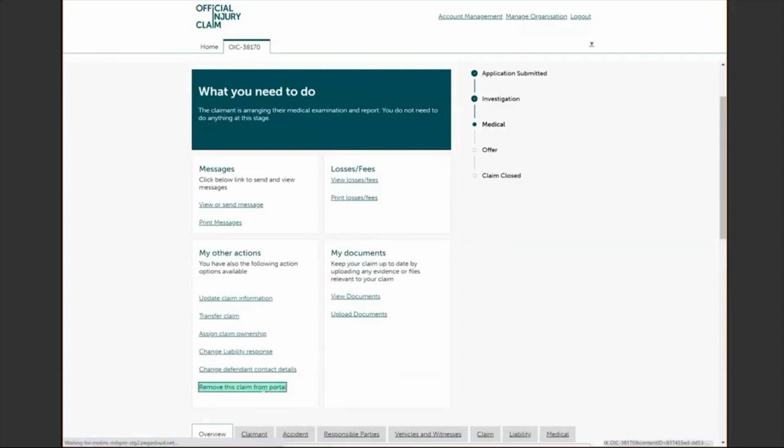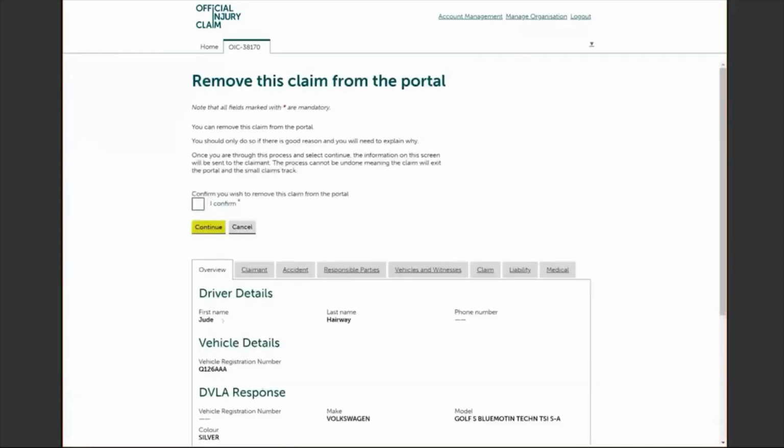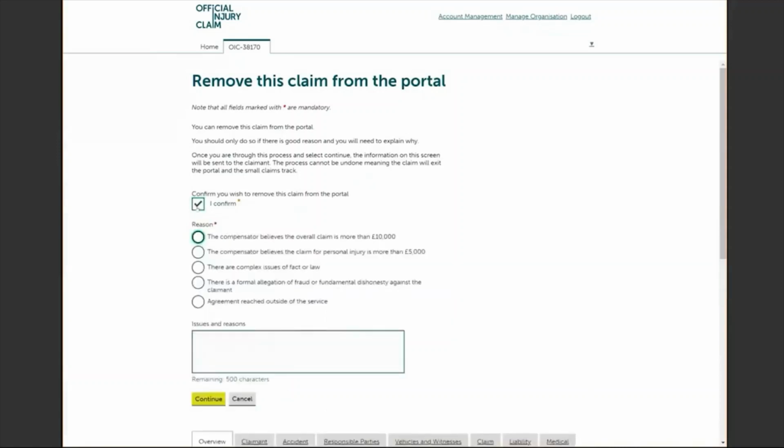Upon selecting that option, I'm then given some further instructions so I can remove the claim from the portal. I want to confirm that I want to do this. Upon selecting I confirm, I'm then presented with 5 reasons why I can remove this claim from the portal. If I don't want to do this, I can click cancel and it will take me back to my claim overview screen.